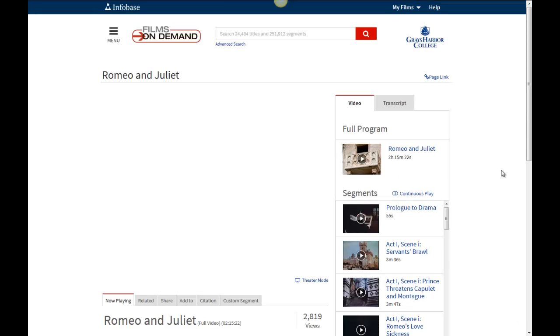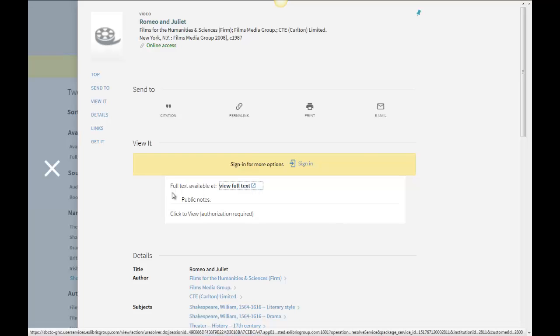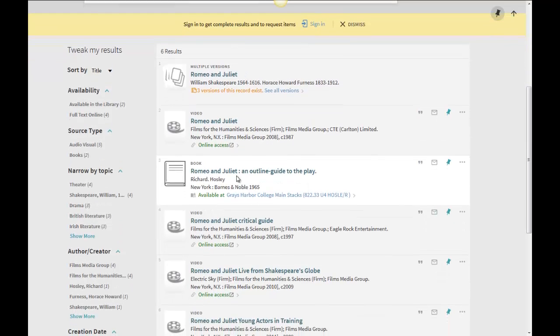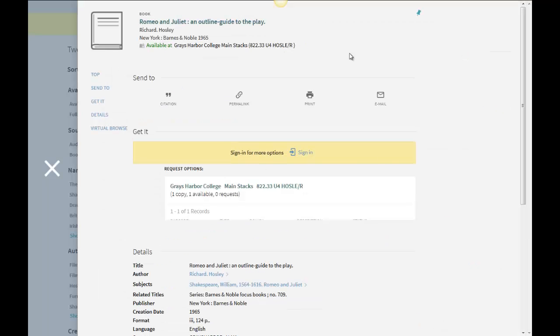There's a separate short video on using the online films that you can view. All right, back to the record here. So let's close that. That was one of our films. But let's look at a book. This is a book that's available here in our library. And if we click on that, very similar.